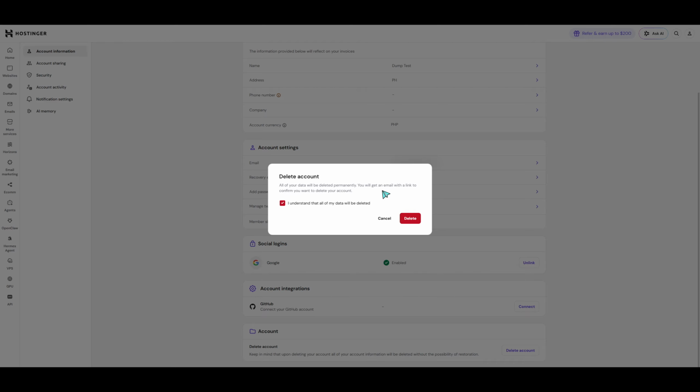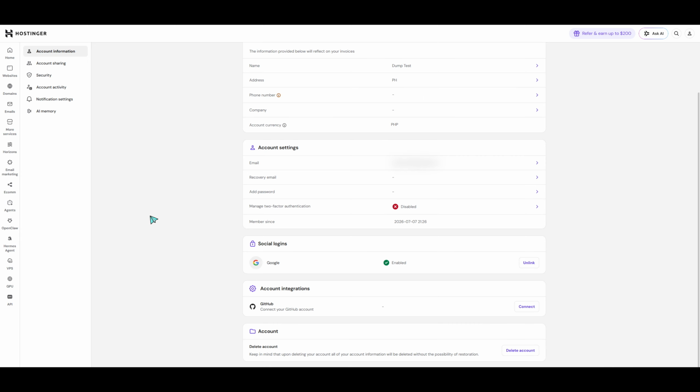And that's it. To delete your Hostinger account, click the profile icon in the top right, open Account Information, scroll down to Delete Account, and then confirm your choice.